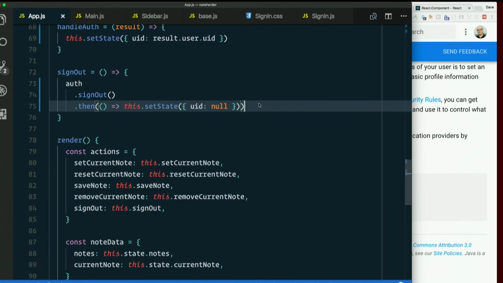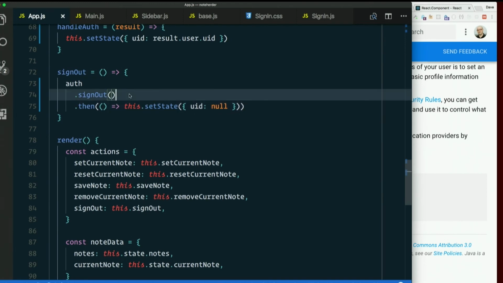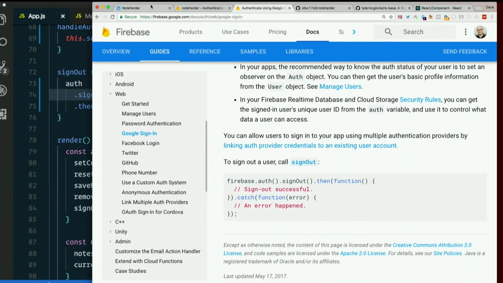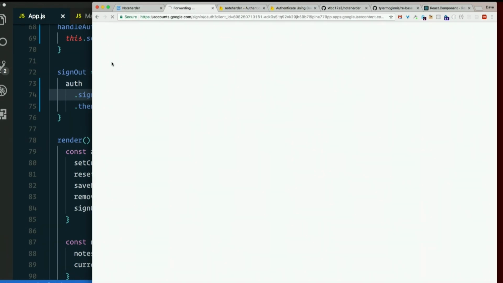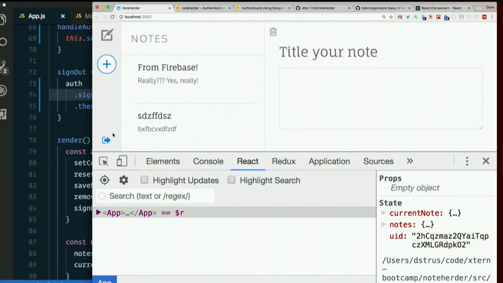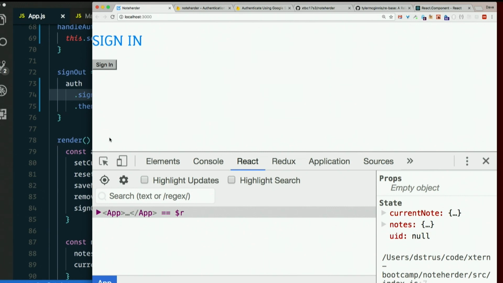Make sense? So this would make it so that signed in would return false, but we also want to make sure we're actually signed out of Firebase. So we call auth.signout. Does it work? Sign in. Sign out. Beautiful.